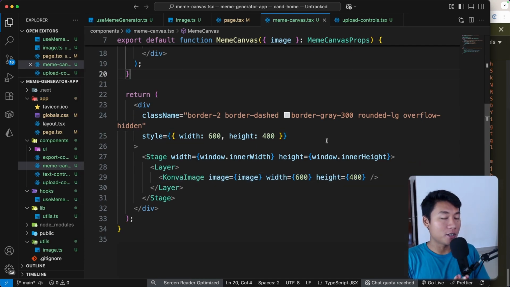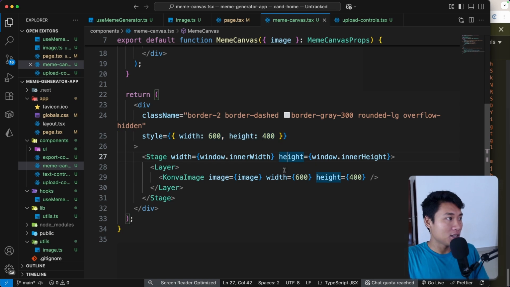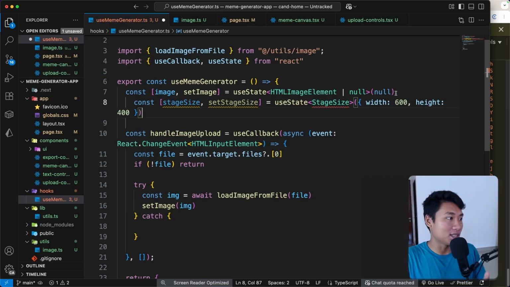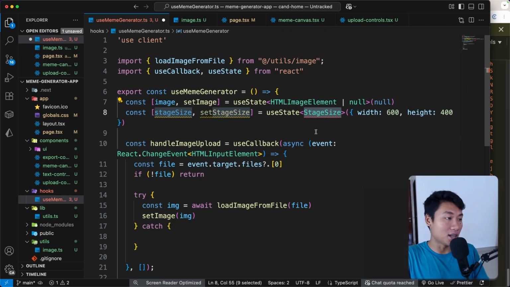The next thing I'm going to do is create another state to handle the width and height inside this Stage, basically all this width and height. I'm going to create that state in the useMemeGenerator custom hook. In here, I'm going to create the state size, and by default it should have width 600 and height 400. The type of the state size comes from the StateSize type, so we're going to create this type first.